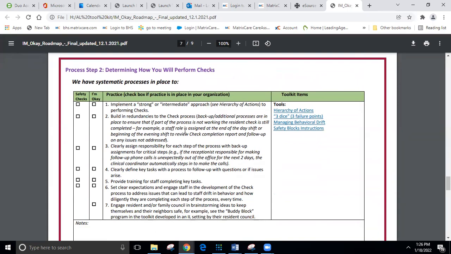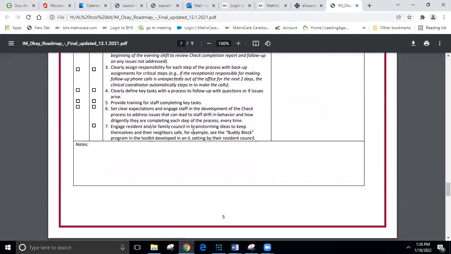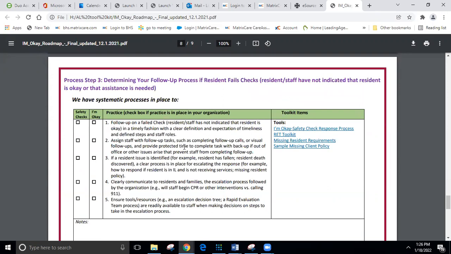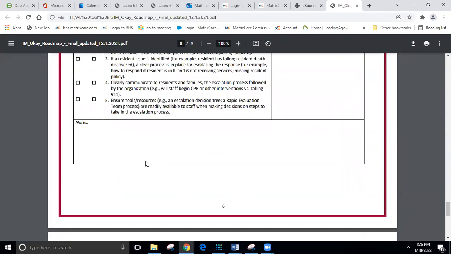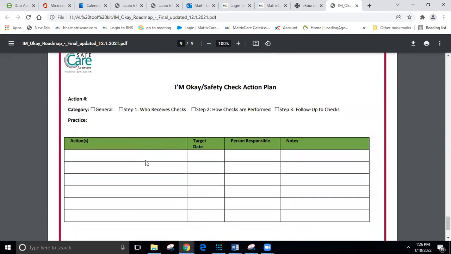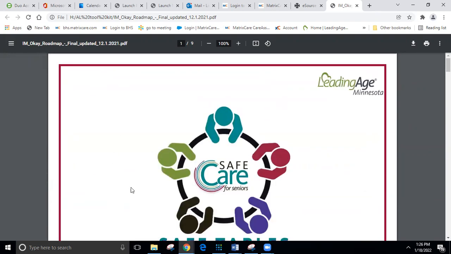This might be a great thing to do over a nursing assistant meeting. Just kind of go through why we do it. I think sometimes they think we're just over scheduling things for residents, but they have to know the why sometimes. And that follow up on a failed check, like how are we following up on someone? We want to make sure we have our systems in place. So this will be sent out today for you guys to look at.